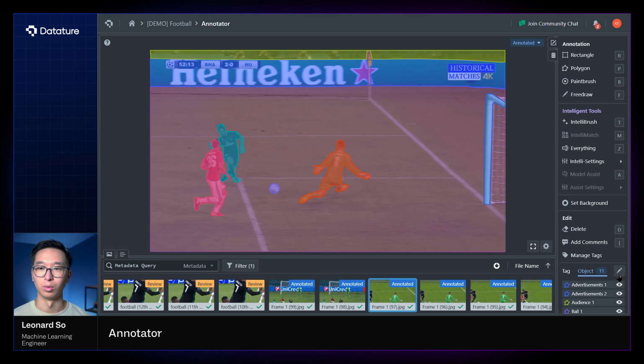So as you can see, ball 1, ball 2, and you can use the eye symbol to hide or show these objects as needed. So this can help with objects that overlap, which may obscure your ability to view certain things. You can also edit these tags.